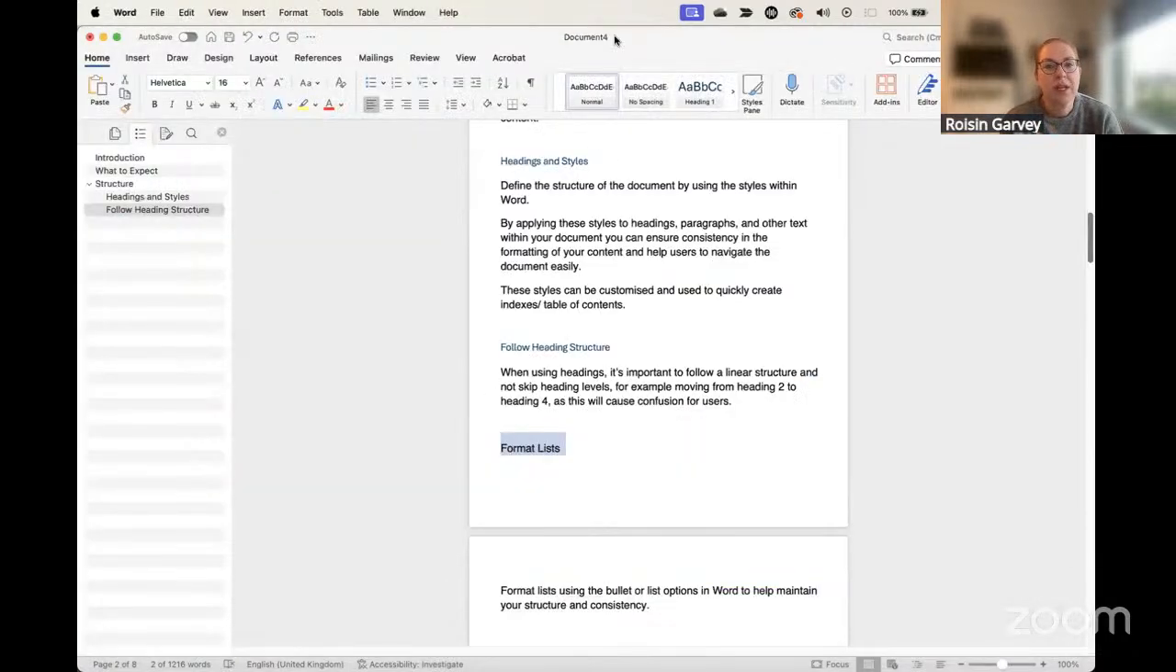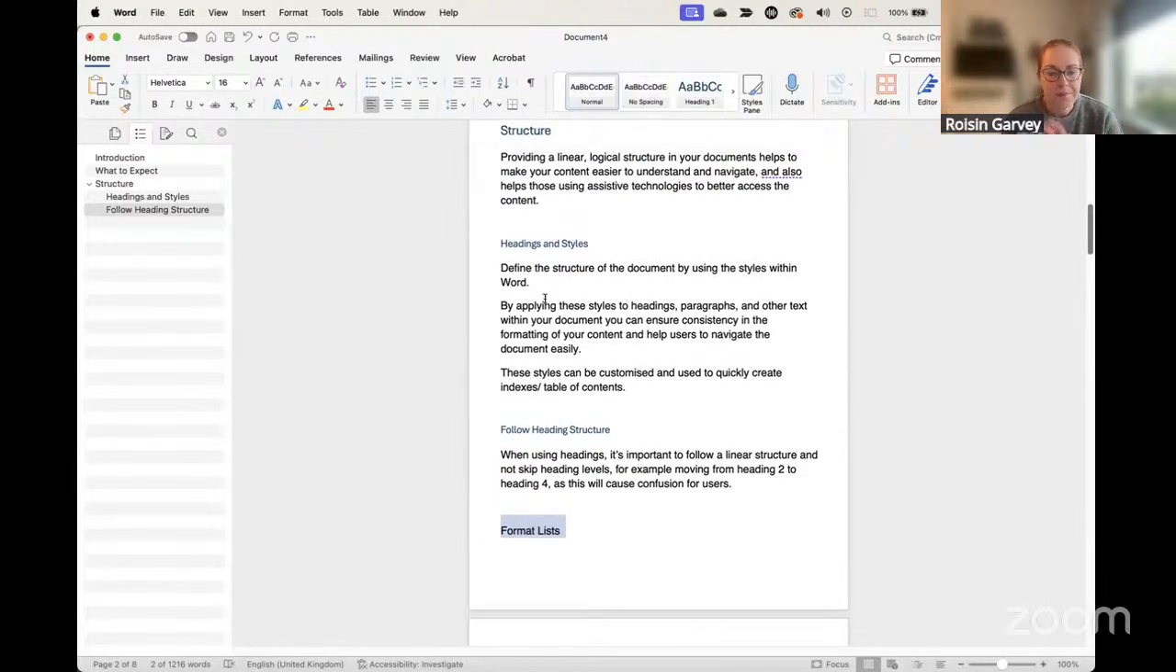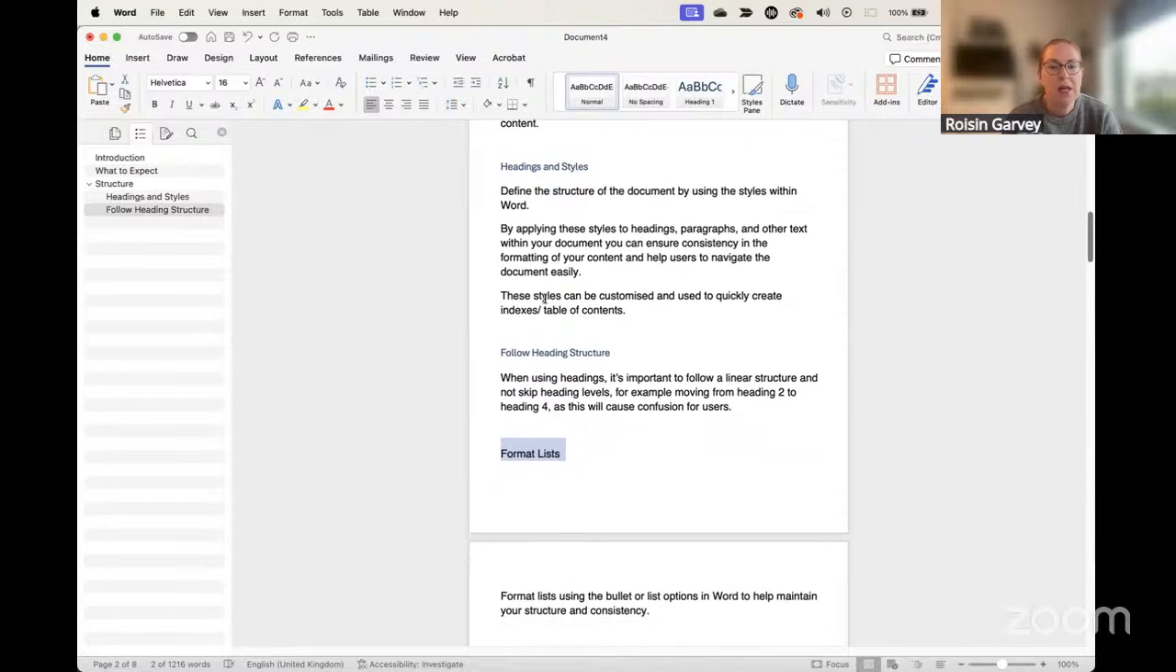So here's just a Word document where I have some of the content from this slide deck as well. And over here is my navigation panel, which shows, because I'm using the heading styles, the structure already of my document.